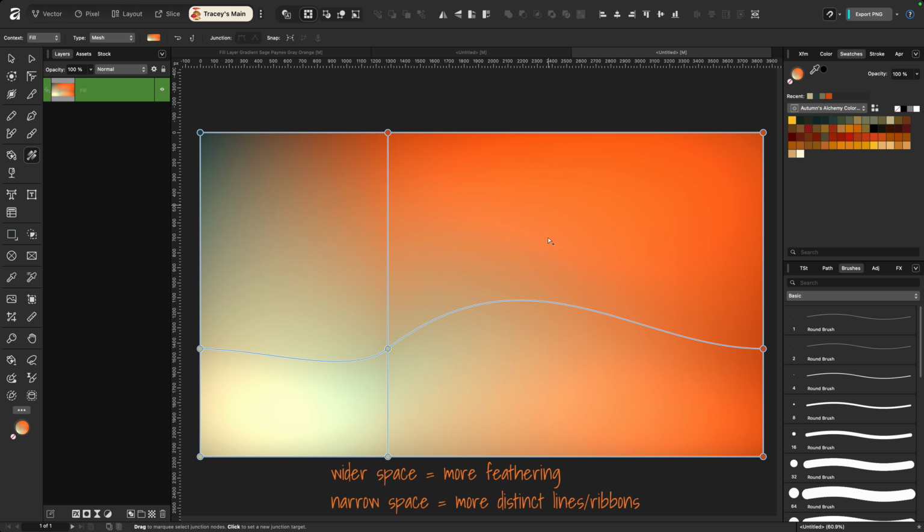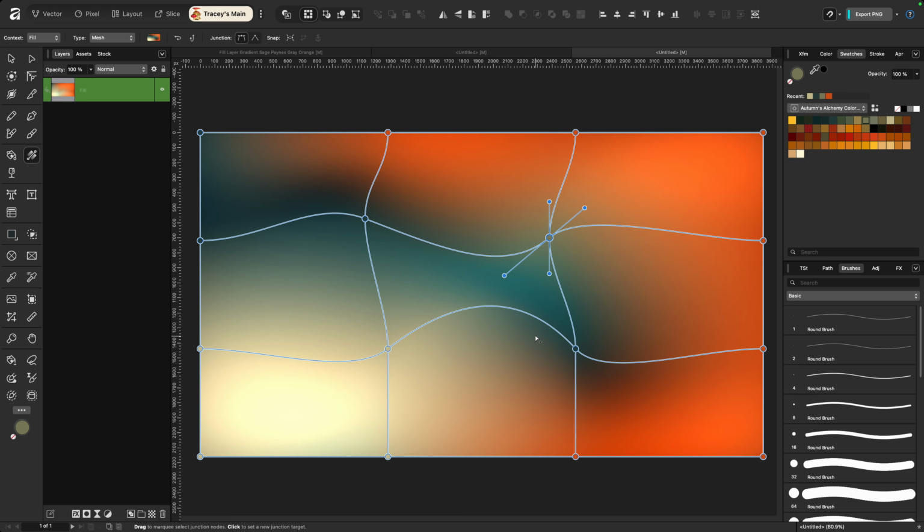The wider the space between your lines and within a quadrant, the more room the gradient has to spread out and feather. The closer the gap between them, you'll begin to start to see more distinct lines that almost look like ribbons. So let me bring that one back.